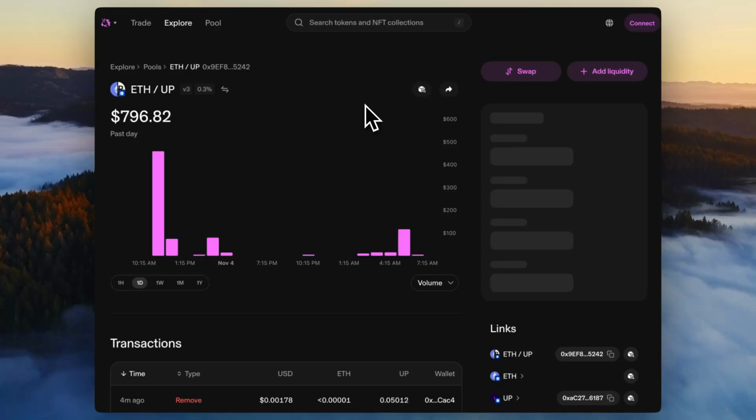However, we are using a tool called Gamma, which manages the V3 position for us and ensures that we get the efficiency of V3 without each of us having to be a liquidity manager full-time. So we can step away from that and allow Gamma to do that for us.